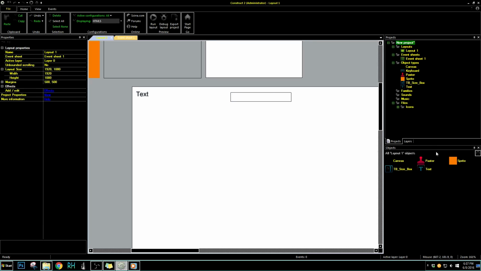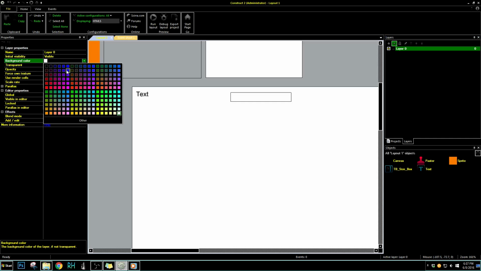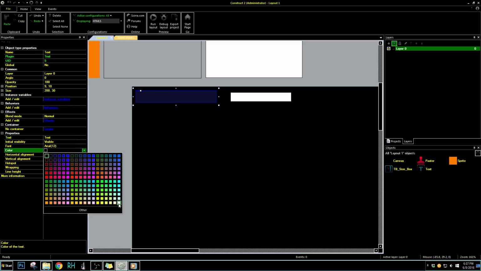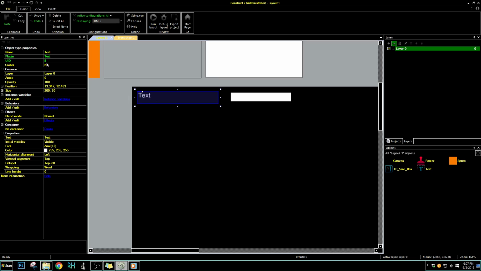Yeah, I'm actually going to switch this layer over to black really quickly before I get too far ahead of myself. Okay. Set this to white. Image size.